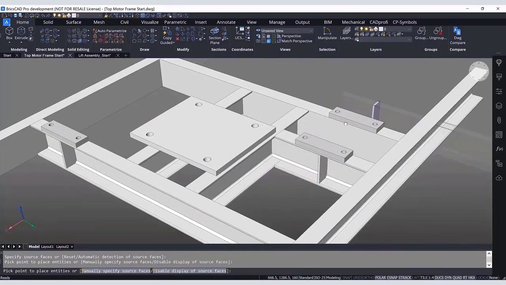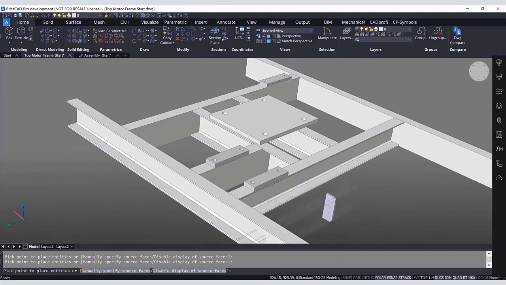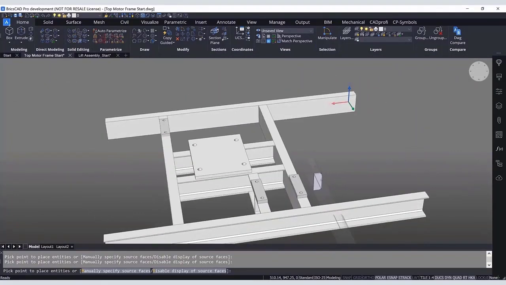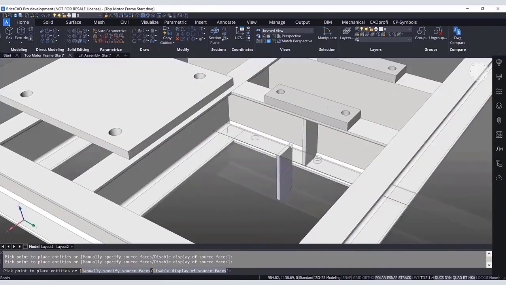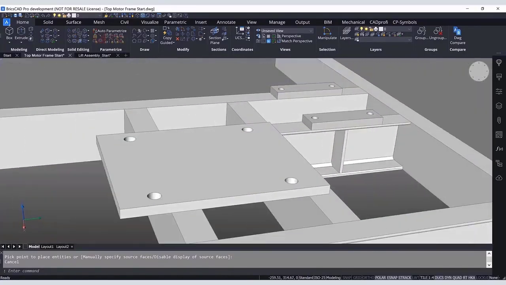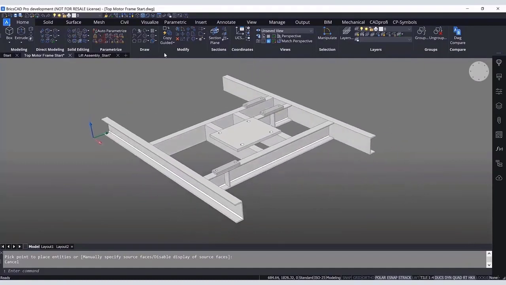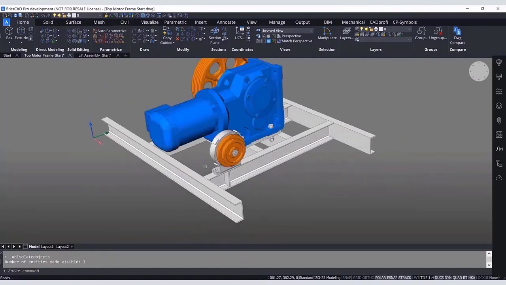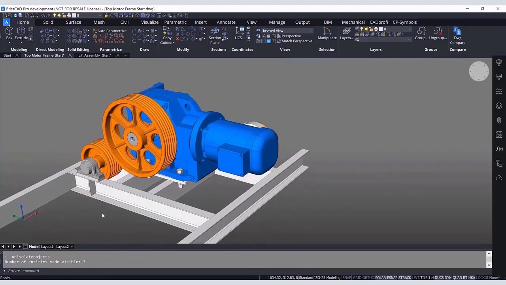Here we see which source faces are selected. To change them, we can reset the selection and select all new faces, but currently we can just add one hole from the beam. Now, when we try to place the detail, you can see it snaps into place immediately, and there is no movement allowed. So adding the extra source faces helps us to place it precisely where we want it. Here is how our whole motor frame assembly now looks.